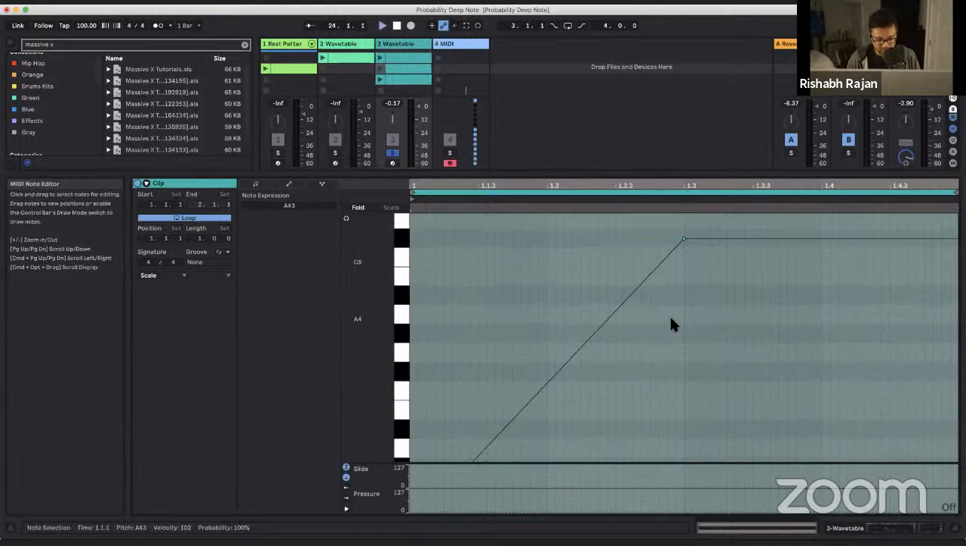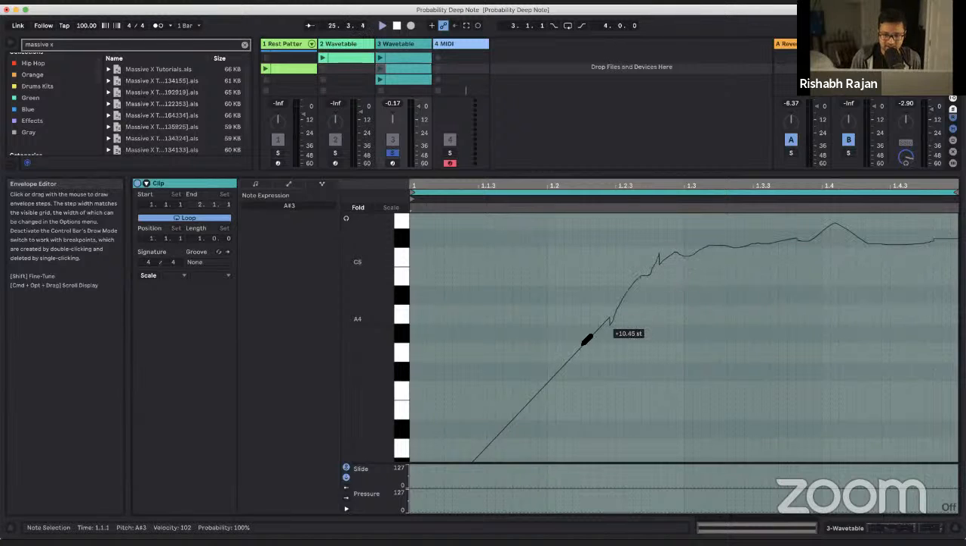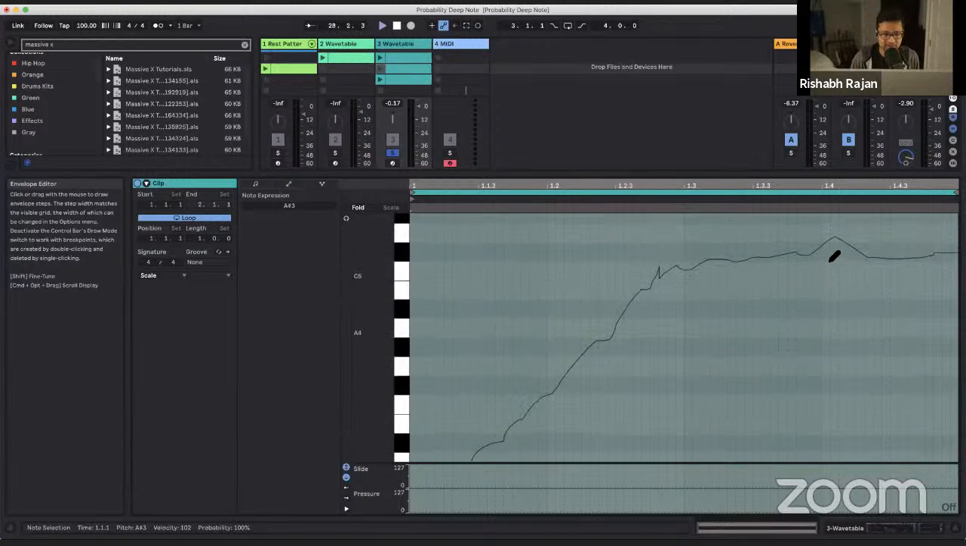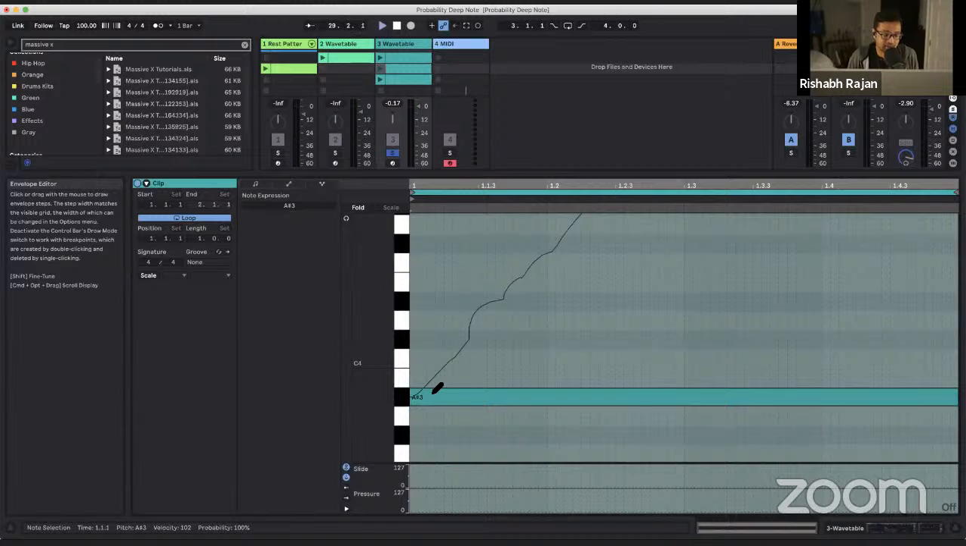But if you use the pen tool or the draw tool, you can just draw it, right? So that's how you get those squiggly lines. It's kind of randomly wobbling away up to that particular pitch. So that's a really helpful feature. And that's for every note.